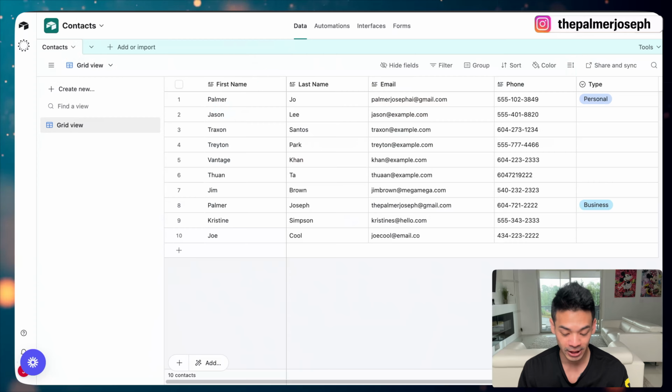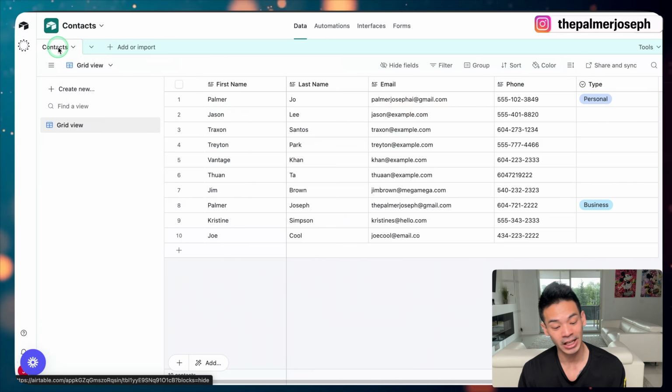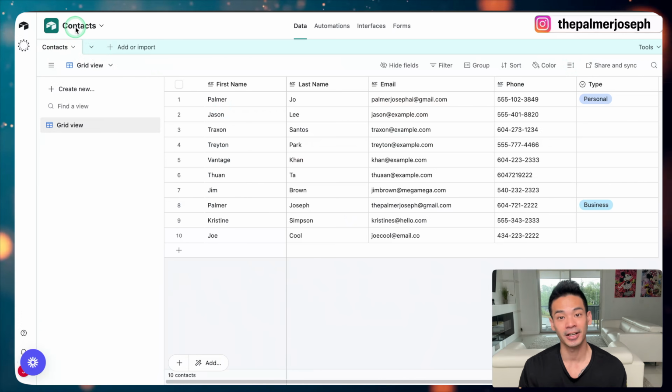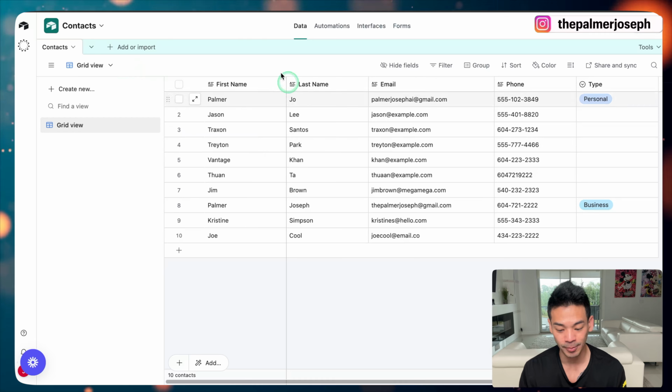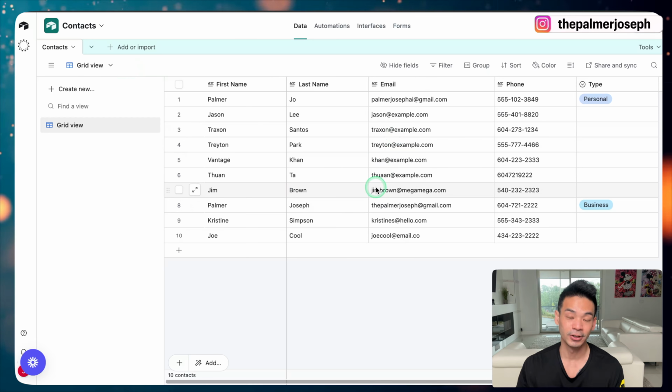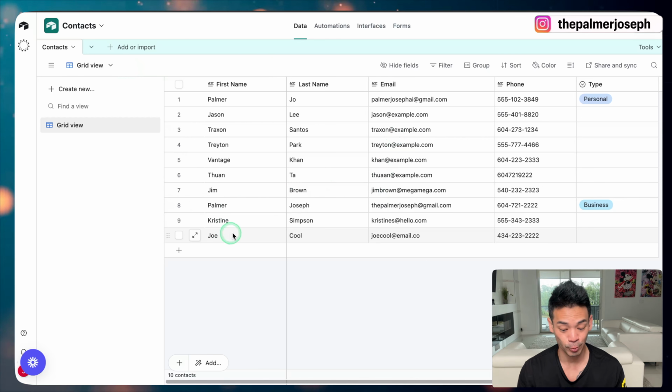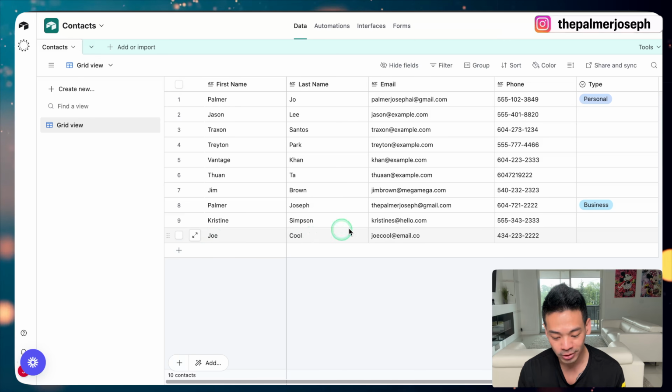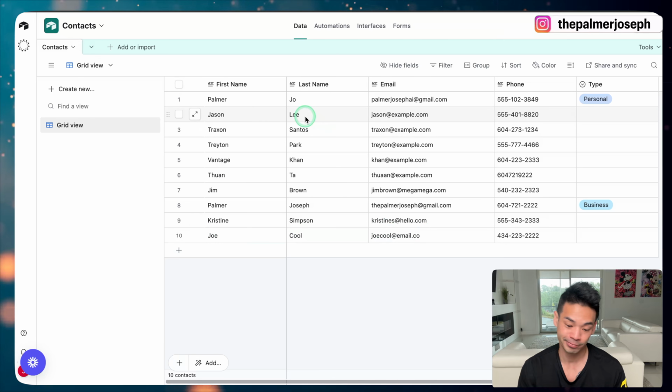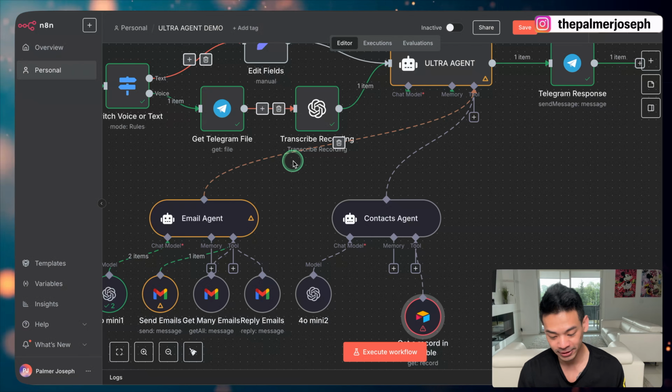Once you have that all set up, let me just show you what's going on here. My Airtable is right here. As you can see, my contacts database is called contacts, and this sheet itself, or this data table, is also called contacts. So just remember, it's contacts and contacts, and it has all my information right here for different people. Obviously when this is real, when this is yours, you're going to have way more people. I'm pretty sure you have more than 10 friends, and these guys are all make-believe. So I'll work with Joe Cool at email.co, whatever.